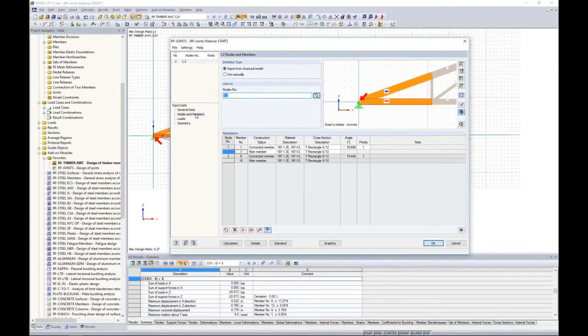I can do so under the nodes and members, and instead of member number 1 being the connected member, all I'm going to do is use my drop-down box to change that to the main member. Now, member number 9, I'm going to set this as the connected member. The program tells me the first node changed. Do you want the other nodes to be changed? I'm going to say yes. It's going to bring in the geometry from RFEM. So now automatically node number 2 is changed as well.